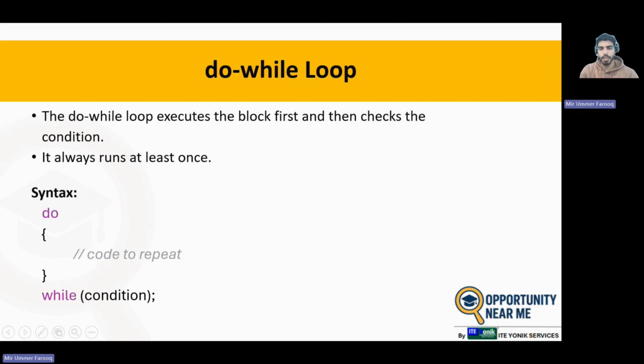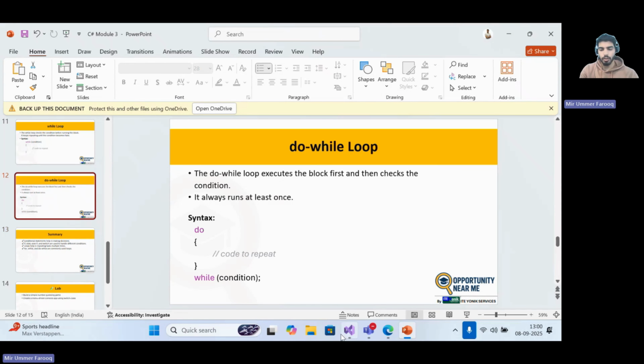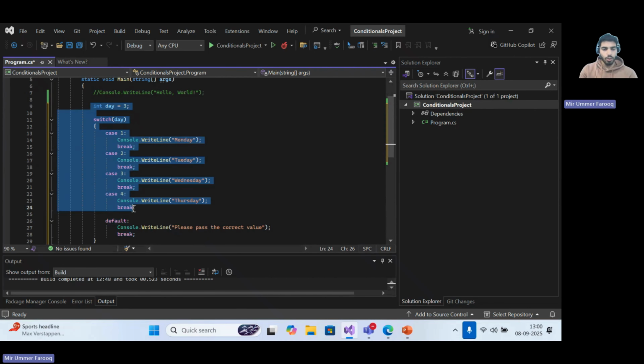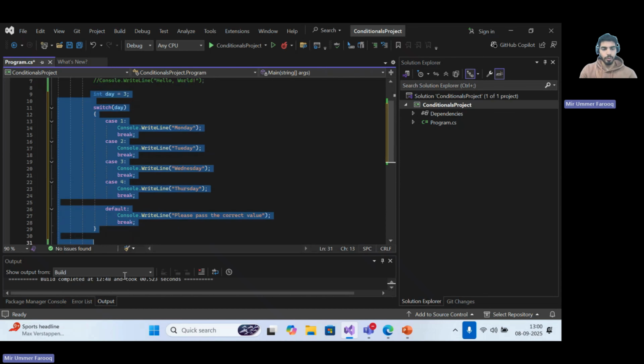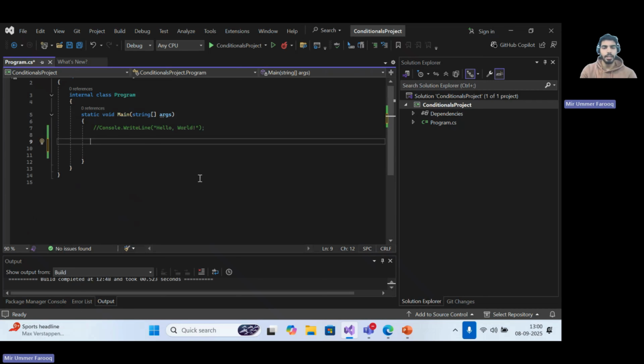So let's first try this out. How can we use it? Let's go to our code. Let's remove this code from here and we will test the for loop first. Let's take a simple example. Let's say you want to print this hello world 5 times or 10 times. Manually, you would write Console.WriteLine 10 times, and that will take 10 lines of code.